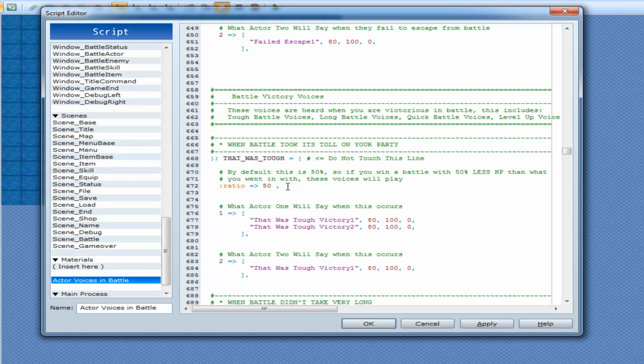So these voices here will play if your total party HP is less than 50% of what it was when you went in. So let's say I'm already damaged when I go into battle, and my total party HP is at 50 currently when I've entered battle. When I've left battle, if my current HP is 25%, because I have 50 here, 50% of the HP I currently went in with, then that means that was really a tough battle because I've lost a lot of HP.